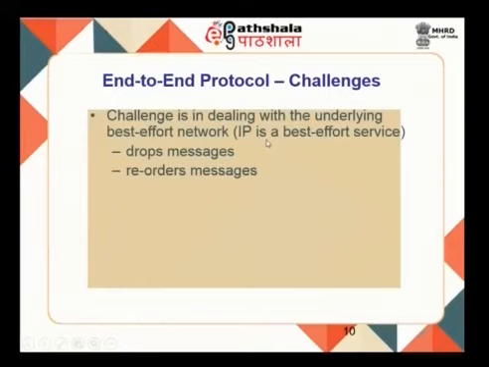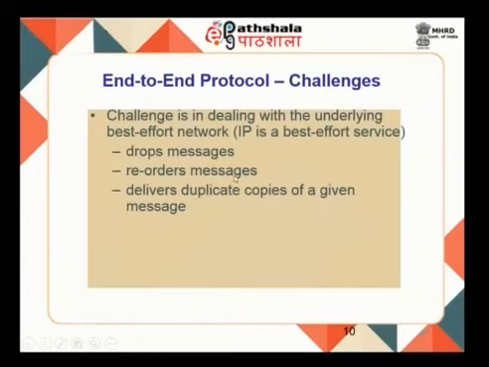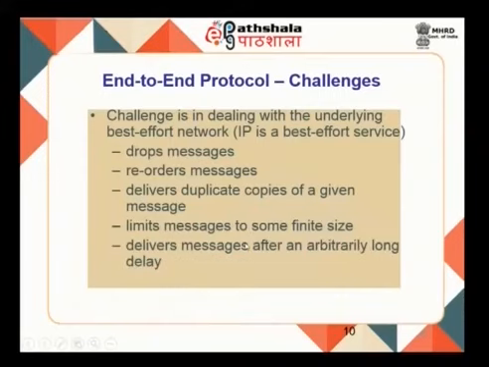It does its best in order to deliver the packets, but it does not give us any guarantees, which means it could drop messages, it could reorder messages, it can also deliver duplicate copies of a given message, and it would limit messages to some finite size, and it could deliver messages after an arbitrarily long delay. So, there are delays, there is a reordering of packets, and there are packet losses.